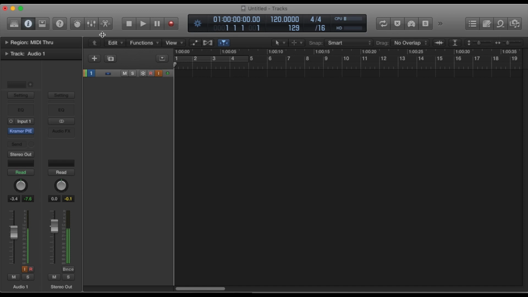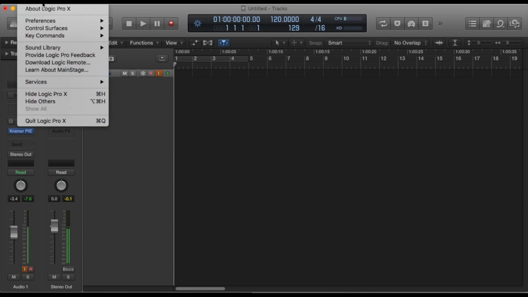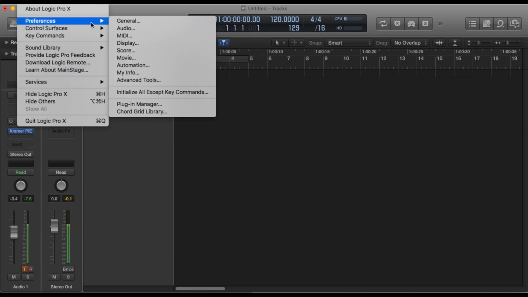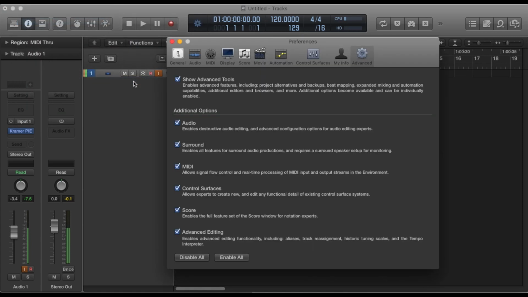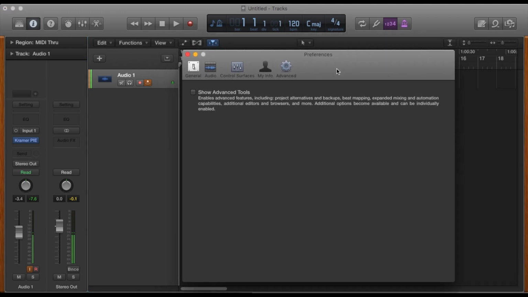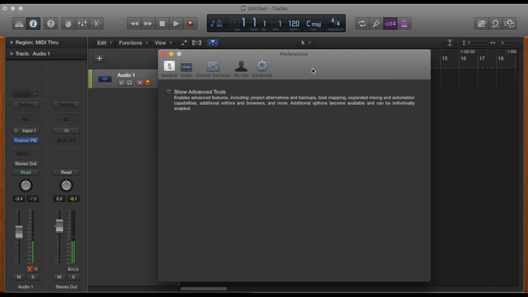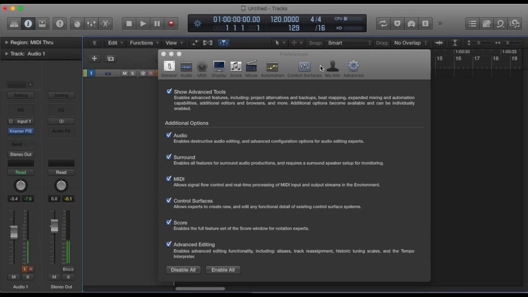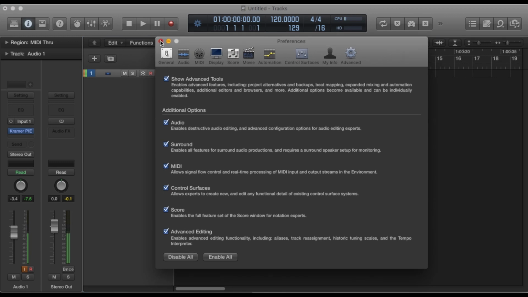Now, the first thing is very, very critical. If you don't do this, you won't be able to have the feature to reverse audio, along with some of the other advanced features that you can use in Logic Pro. So the first thing we want to do is go to Logic Pro and go to Preferences, Advanced Tools, click on that. And then you'll see this option that says Show Advanced Tools. You want to make sure that's clicked along with all the additional options below. If it's not clicked, it'll pretty much look like this, which, if you've ever used GarageBand, it is definitely pretty much GarageBand. Wow, that's weird. Anyways, make sure that's selected and you'll be good to go.